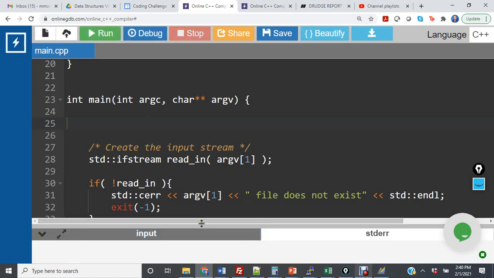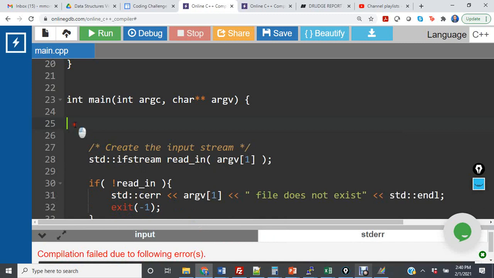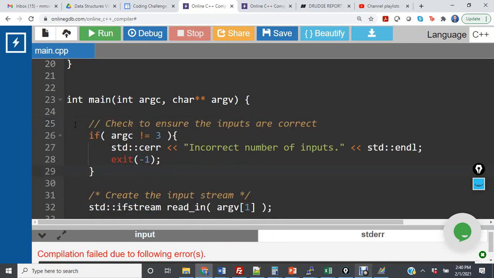It's going to give me a compiler error, and that compiler error is going to say unused parameter argc. That comes from the compiler flag Wextra. This ensures efficient use of memory in order to properly structure your data. So to ensure you don't get that compiler error when you're trying to read from the command line, always do a check to make sure that you have the correct number of inputs.